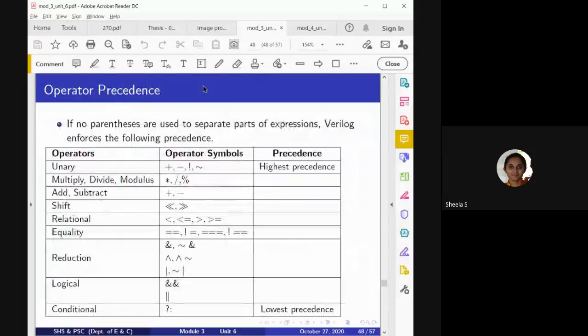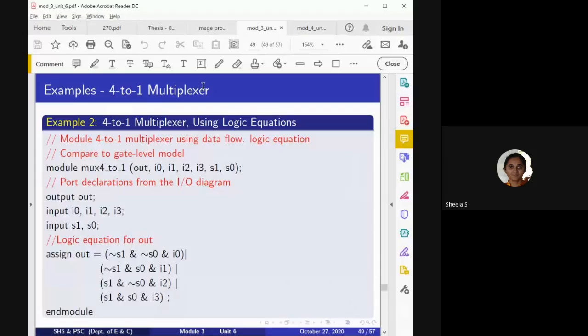When we consider the examples, first we can write the multiplexer program. We might have already discussed in previous classes how to write a program for a multiplexer in gate level architecture. Similarly, when we write the program using data flow architecture, we can consider this format. Here we use the keyword assign and then the corresponding output variable out.